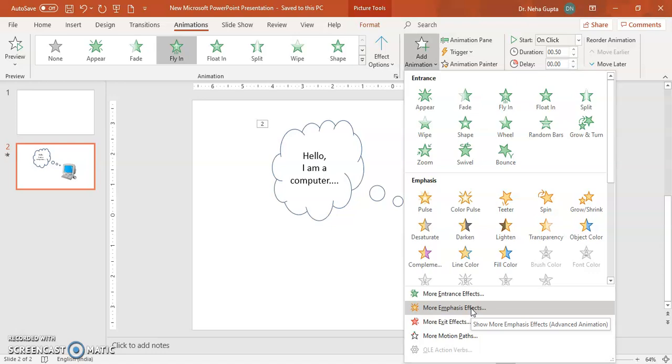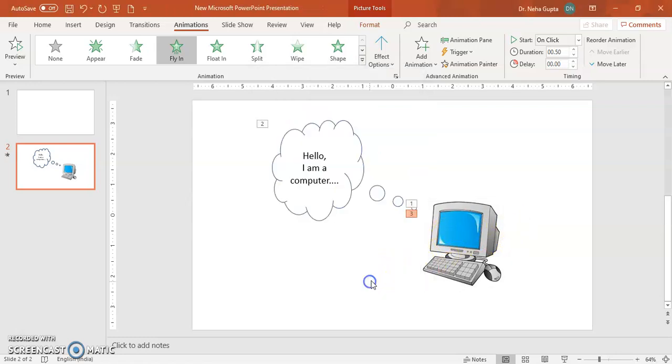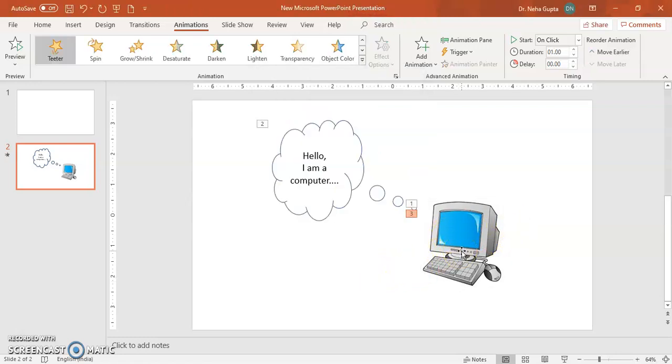Emphasis effects are based on, like, if something is already there, how you have to give the emphasis. I'll click on emphasis and here it is, stutter. This is how it will move and it will look like it is shaking. But my requirement is that this teetering, this shaking of the computer should go along with this particular bubble. As you can see here, this teetering has the third number.